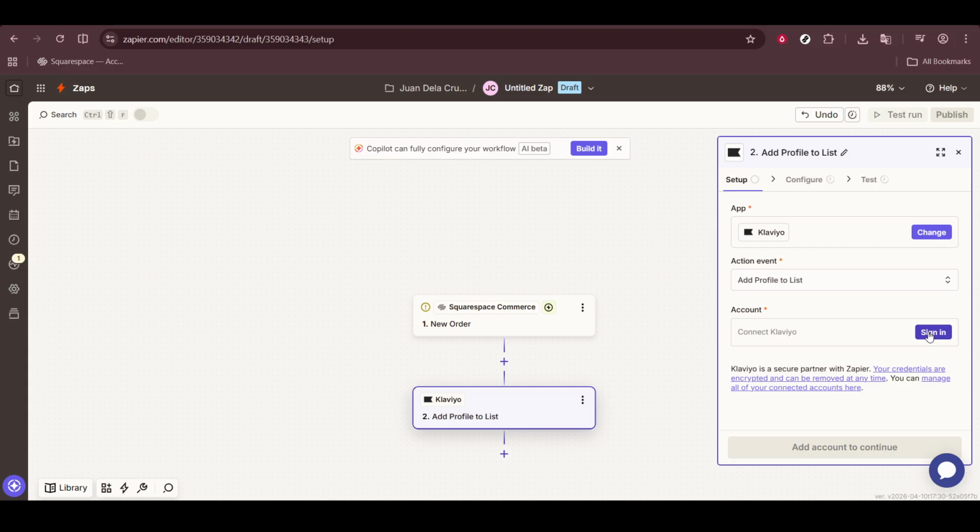From here, you'll be guided through the on-screen prompts to finish configuration. You'll typically choose which list to add people to and confirm the fields you want to send. Most importantly, the customer's email. If phone numbers or names are available from the order, those can usually be included as well. Providing clean, consistent data will make your segments and flows much more reliable.